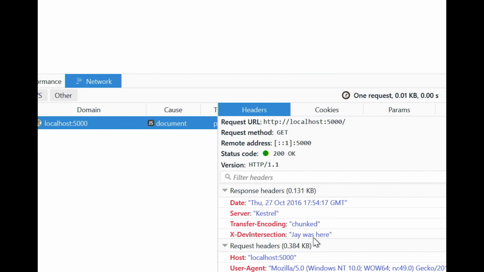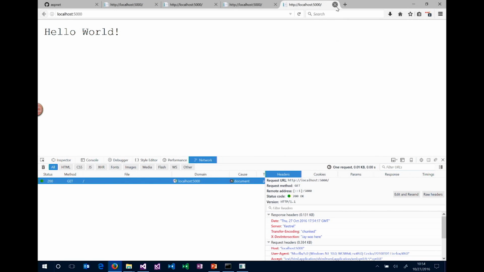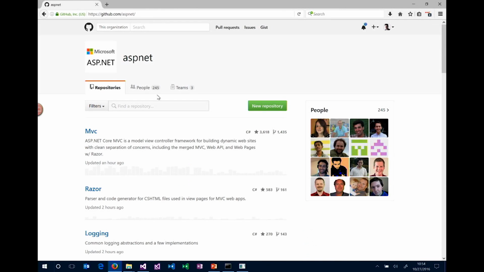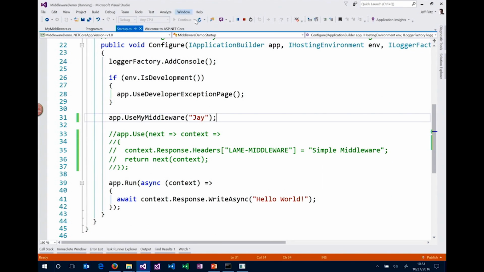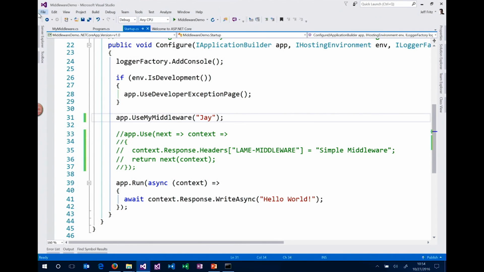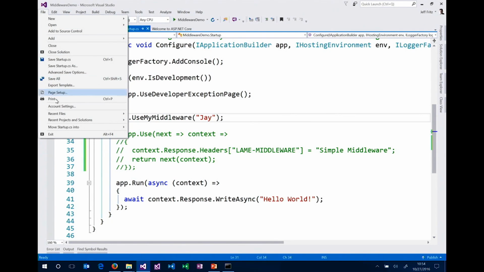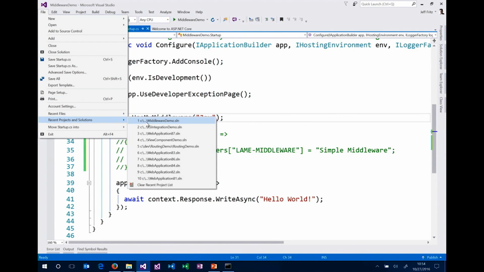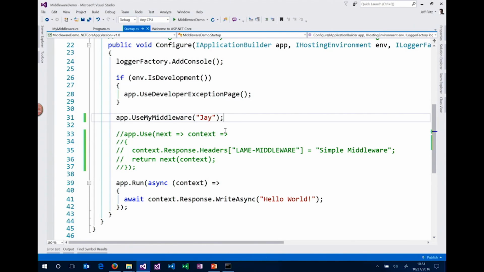So middleware, you can configure a bunch of different ways. You have lots of options, lots of choices for how you can do that. I recommend that you take a look at any of these types of things and figure out what fits best for you. So that's a little bit about how middleware works. But routing is really where it's at. That's something that we need to do in all of our MVC or web API applications. So let me bring up my routing demo.